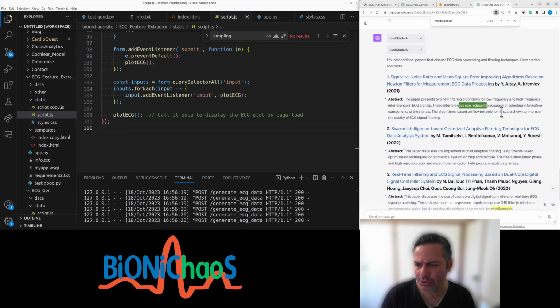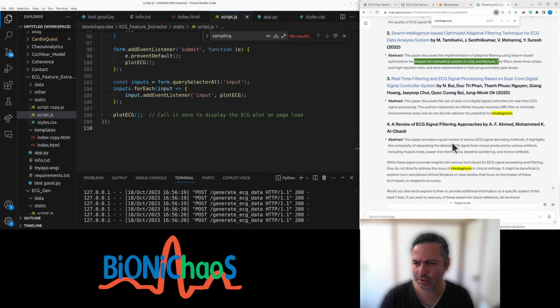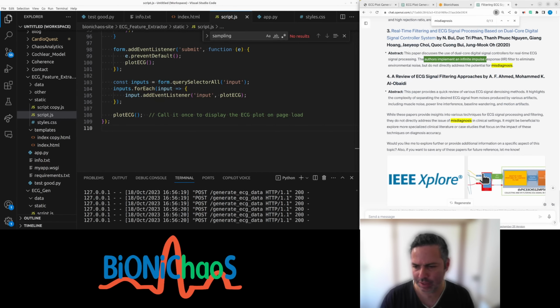Algorithms are shown to improve the quality of ECG signal filtering. Implementation of adaptive based chip architecture. Okay. Yeah, there's a lot of technical stuff.